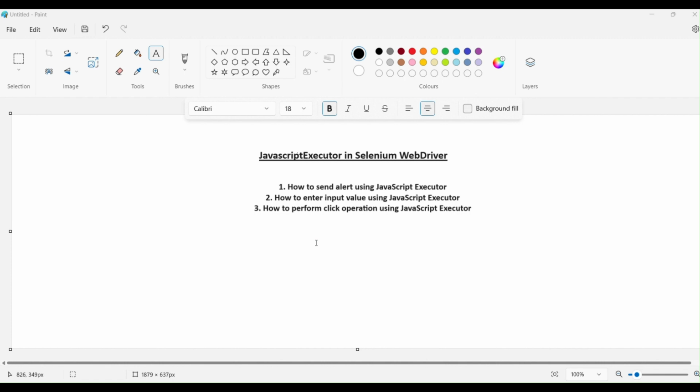If someone asks you how to enter any input value without using the sendKeys method, how are you going to handle that scenario? For that, you can answer that we can use JavaScript executor. Using JavaScript executor, we can enter any value inside any input field, right?